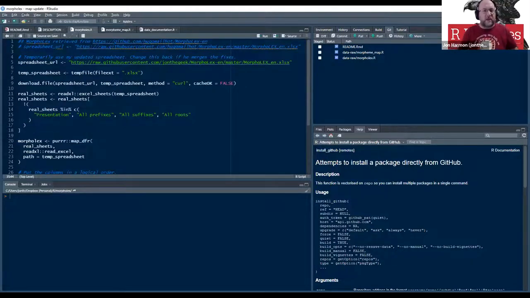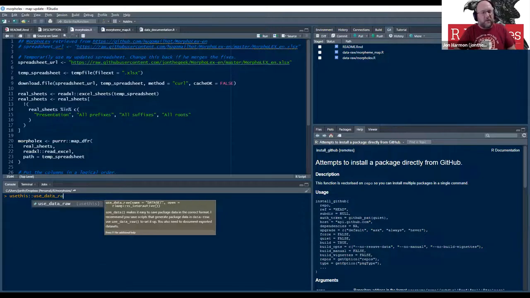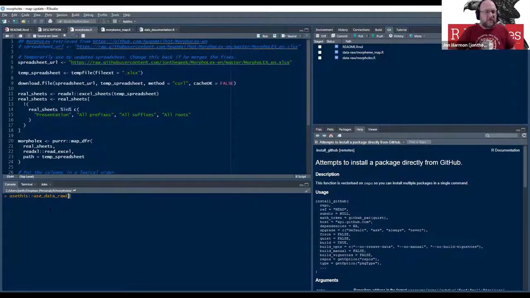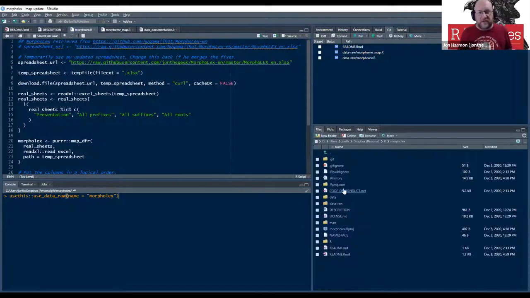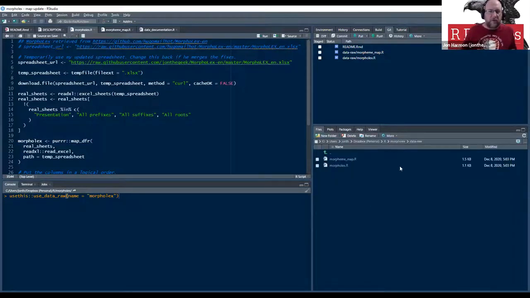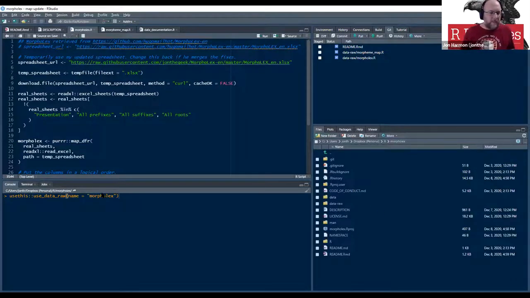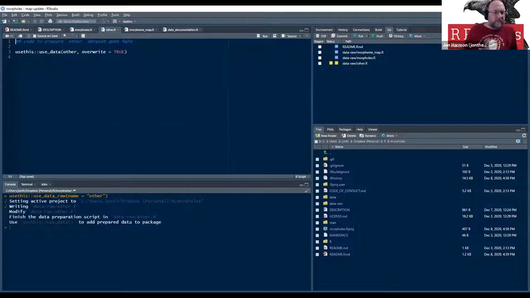So this is an example. Let me go ahead and start from the console. The thing we're looking at here, I started with use this, use data raw, and you can say name, and I would say, let's say Morpholex. And I'm not actually going to hit enter because I already did this file, but what that does is it creates this data raw folder if it doesn't exist. And actually I'll just do this, other. So it sets the active project, okay.